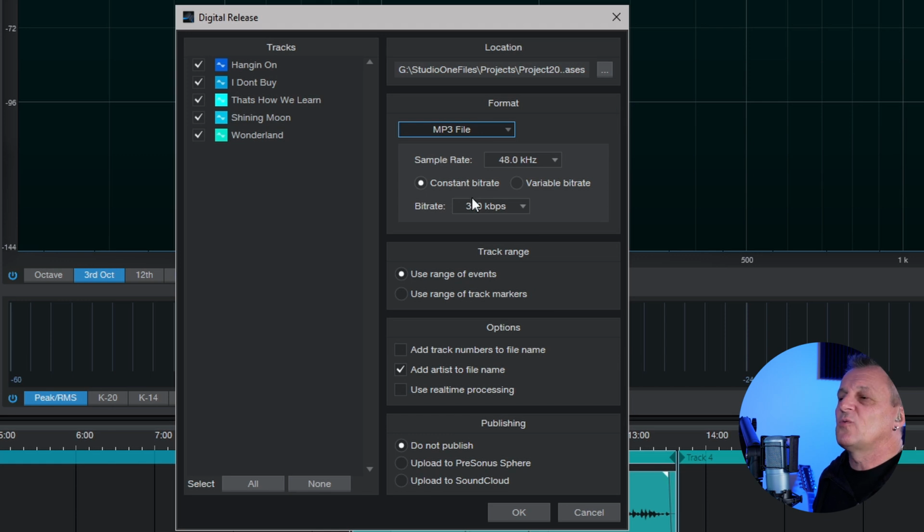You can set the sample rate and the bit rate here, and you're most likely going to try to go for the highest quality unless there's some specifics which the website that you're using asks for. And then you can do some nice things like add track numbers to the file names at the end, the artist name to the file name. So you can experiment with those and see what output you kind of like. I tend to like to have the track number and the artist name if it's for an actual album or an EP. If it's just a single, then I'll exclude the track number at the beginning there.